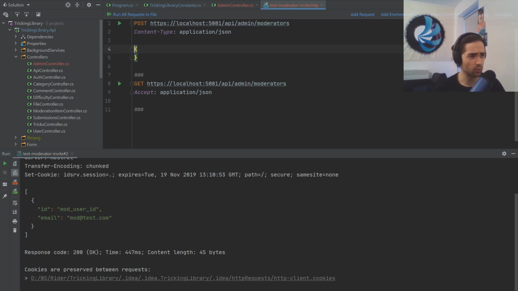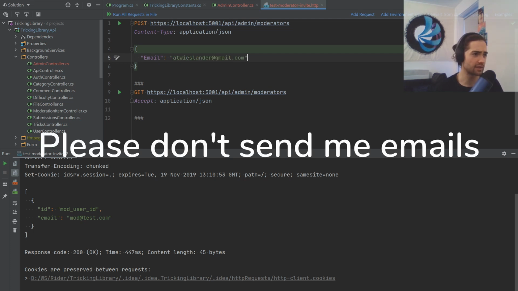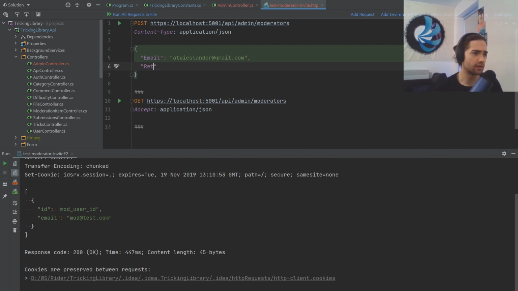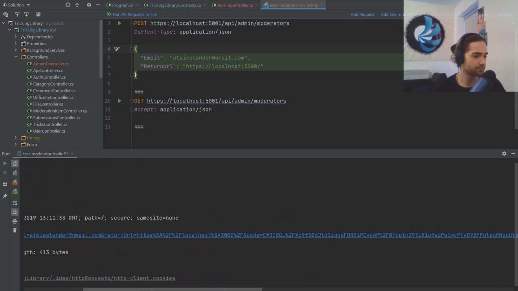For this one, we should be able to supply an email, where we will say, at the moment, my email is this one. Go ahead and send me the invite here. And return URL, that's just something to satisfy the thing, right? So HTTPS://localhost:3000. That's where our application is going to be. And /. So let's go ahead and run this one, and we will see what is going to be returned at the end. So this is the URL.